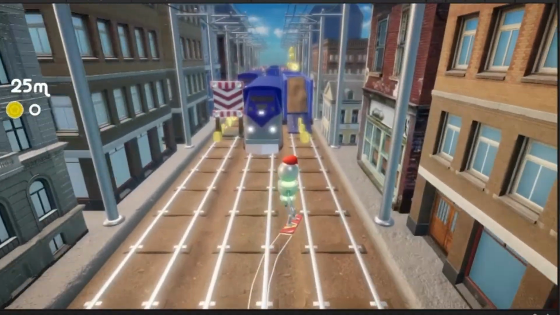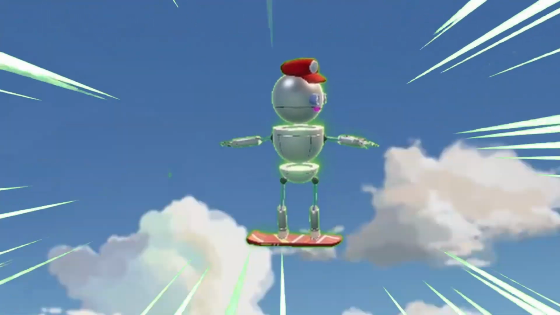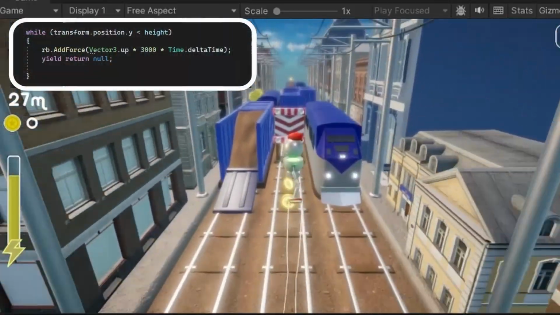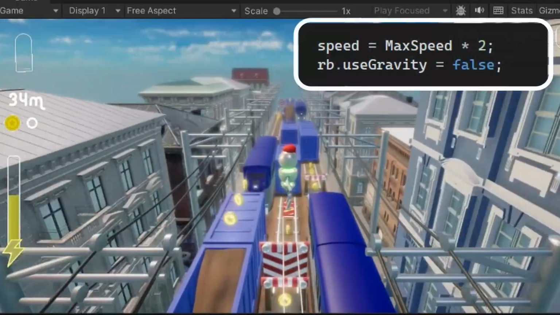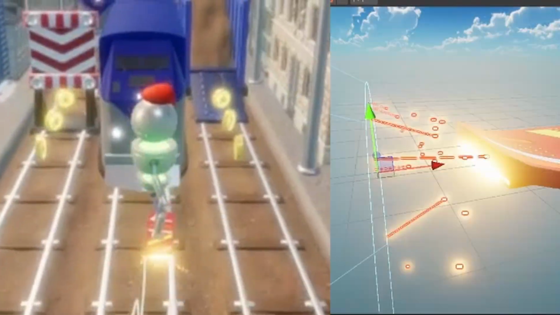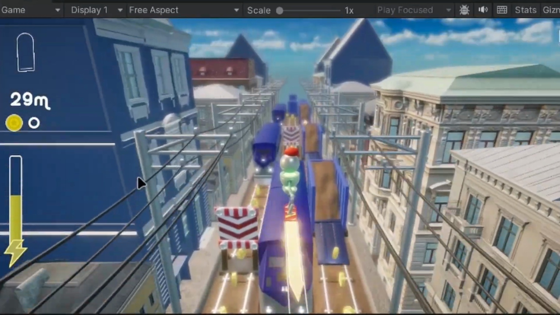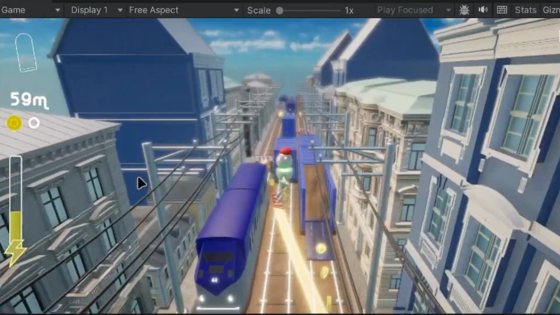The next mechanic I'll be adding is energy, which will be used for jumping and abilities such as dashing. For the dash, the player will be lifted into the air and their speed will be doubled. I also added this charge up effect, and of course, no dash is complete without a trail.